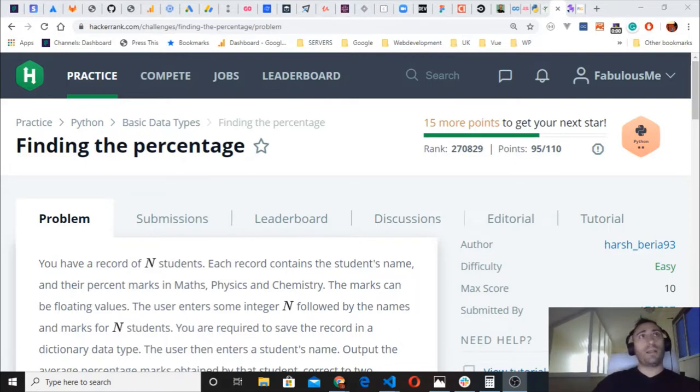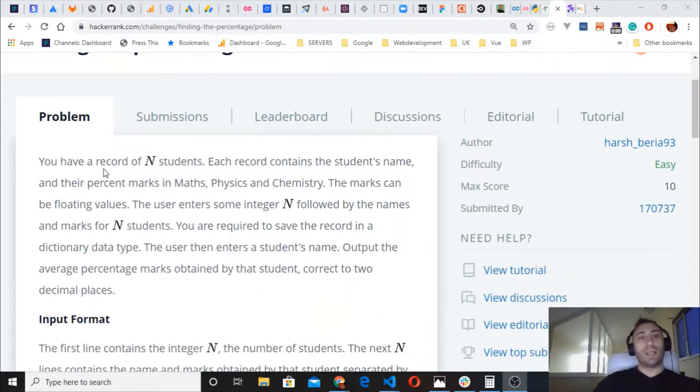Find the percentage. The problem statement says you have a record of n students. Each record contains the student name and their percent marks in math, physics and chemistry. The marks can be floating values. The user enters some integer n, followed by the names and marks for n students. You are required to save the record in a dictionary data type.